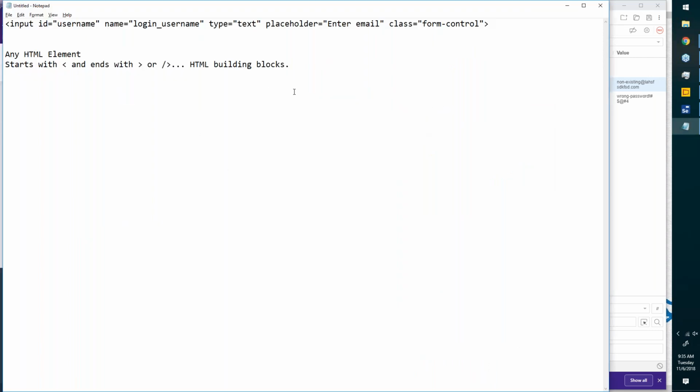There are three portions to it. Start HTML tag, then there is an end HTML tag, and there is content in between. Now your start HTML tag is the first word that comes after your less than symbol. In our case, what is the first word that comes, team? That is input.